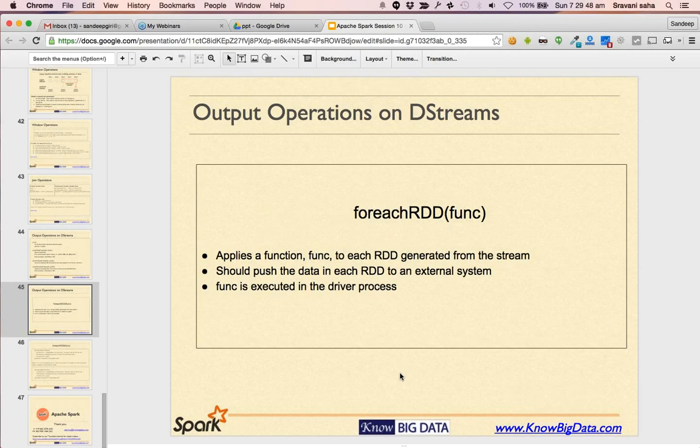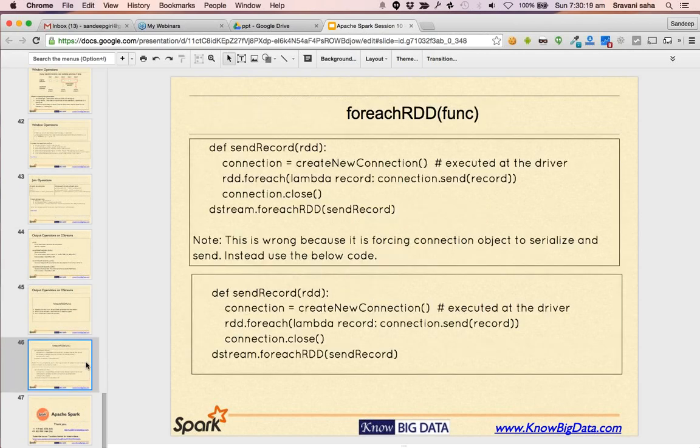There is something called foreachRDD. If you have a function which you want to execute on the whole RDD inside the DStreams, then you should use this function. Specifically, if you want to print the data, you can create your own function. It applies this function to each RDD generated from the stream, and it should push the data in each RDD to an external system.